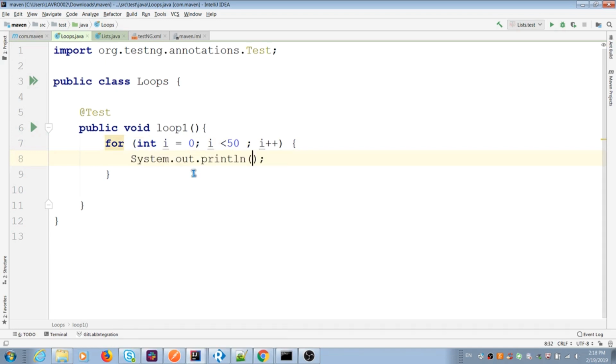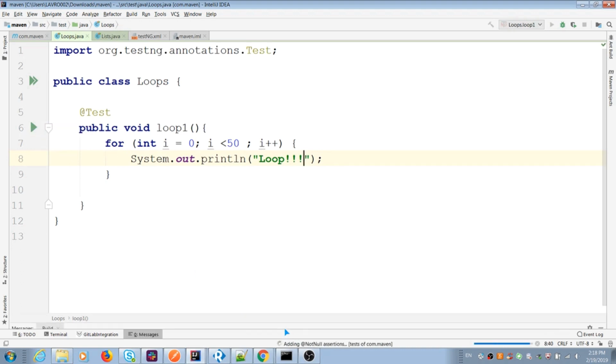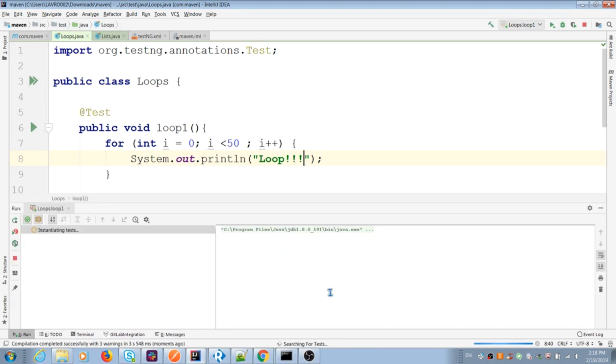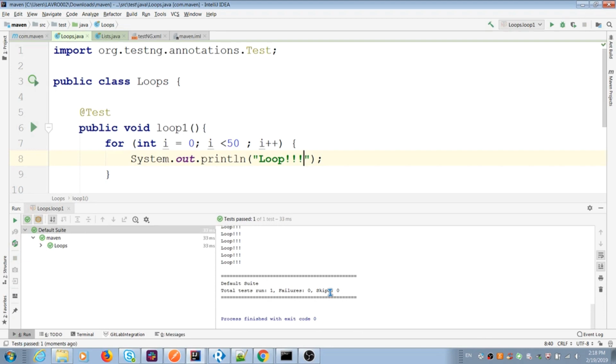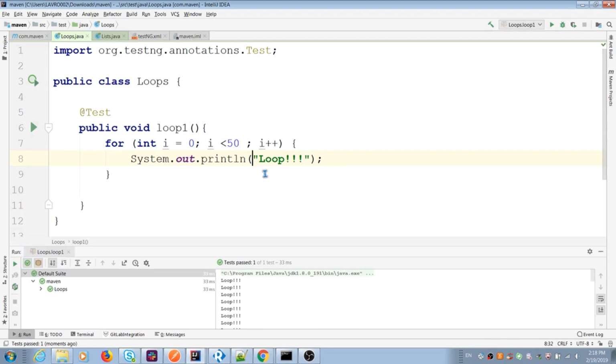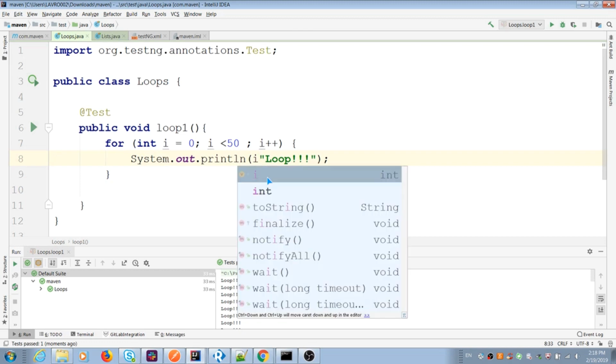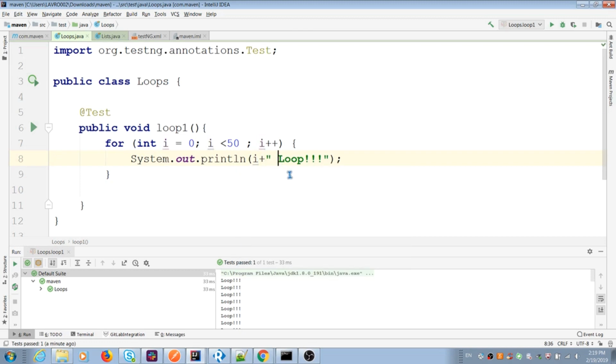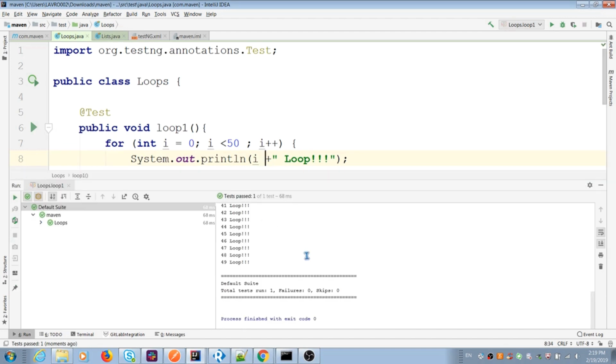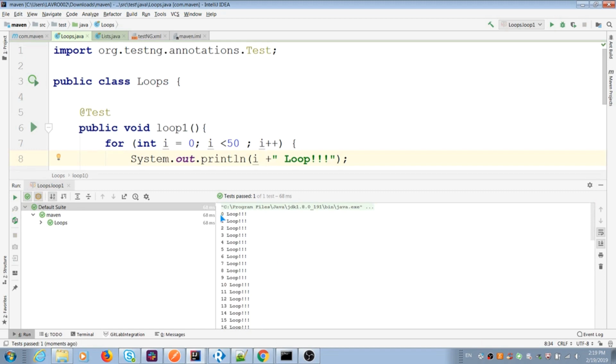I type sout and press enter for printing some phrase. It should print the phrase 50 times for me. Java prints this word 50 times. In our sout I can add the number of our loop. And it always starts from 0, because in Java we always start any index from 0.